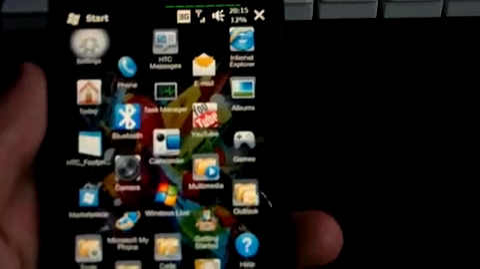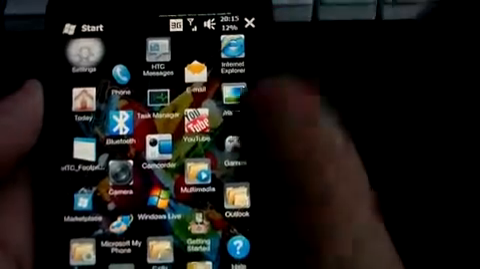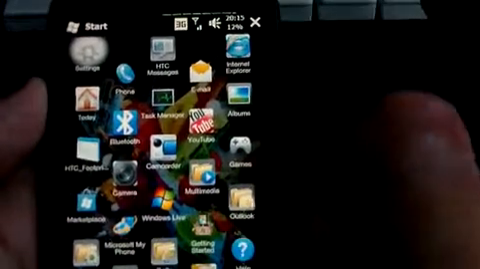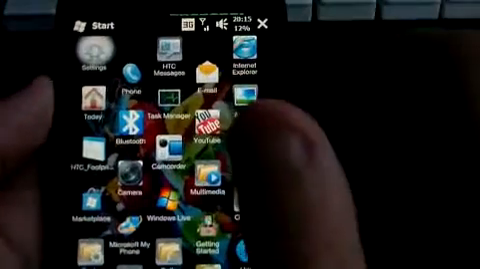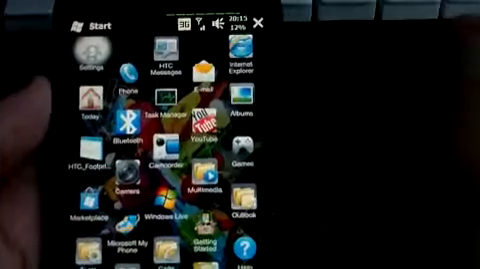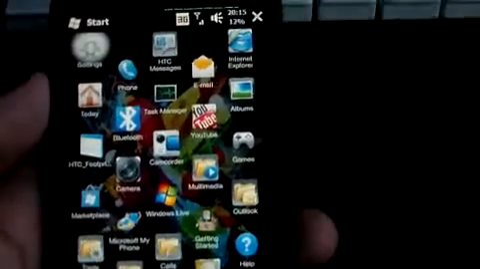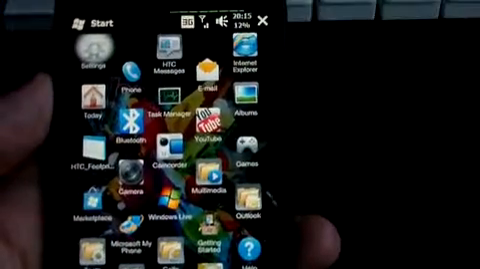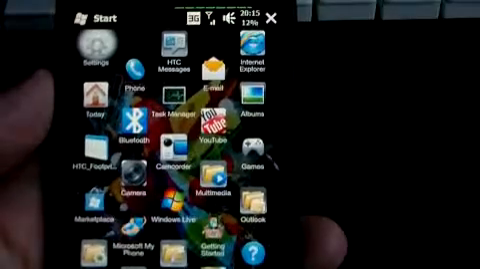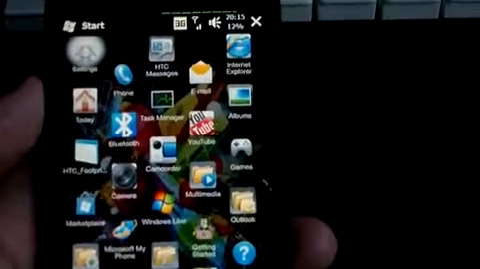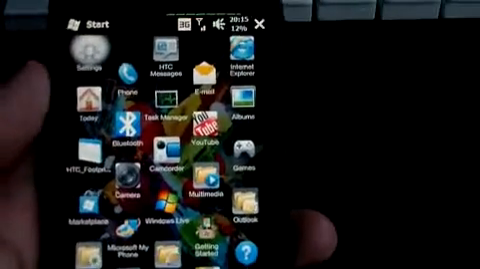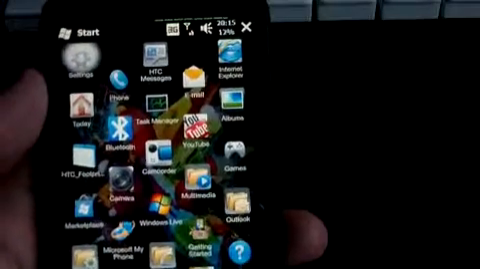Hey guys, in this video I'm basically just going to be showing you a mod that edits the registry and gives you five rows across of icons instead of, I think the default is three. So it's not going to be much of a video, it's just showing you that you can do this. The link will be in the description for the five row mod.